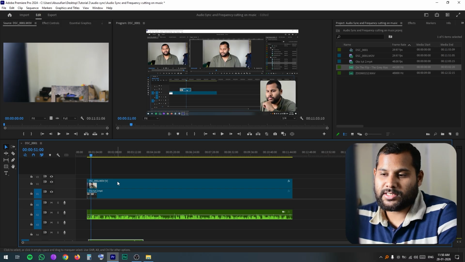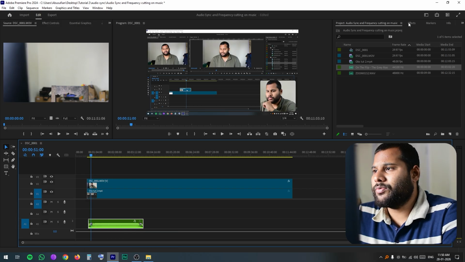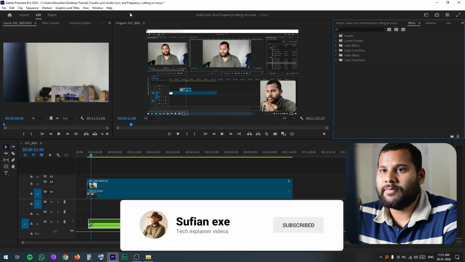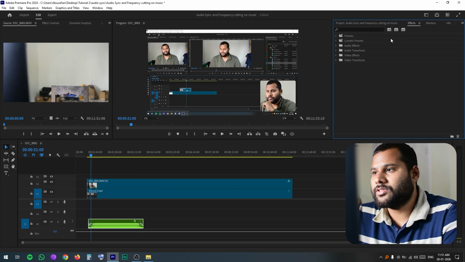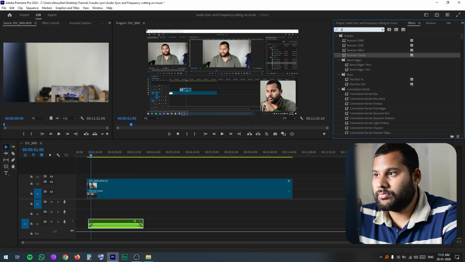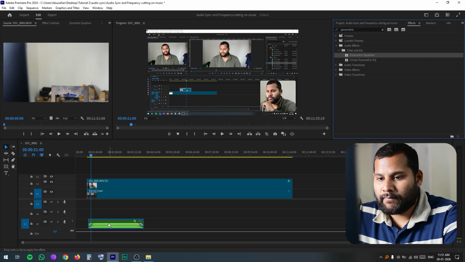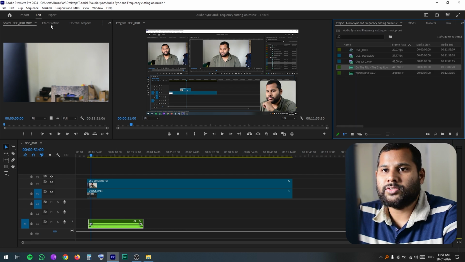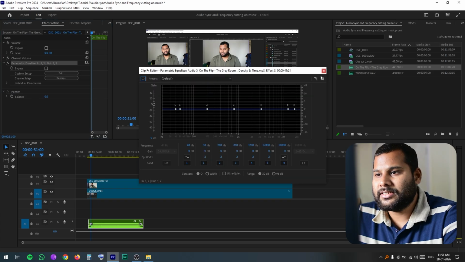Let's cut some frequencies. So first of all, we need to apply the parametric equalizer. Let's go to the effects, and if you cannot find the effects here, you can always go to the Windows menu and search for effects. Shift F7 is the shortcut. So, parametric equalizer. Let's go to the effects control and the parametric equalizer, and click edit.